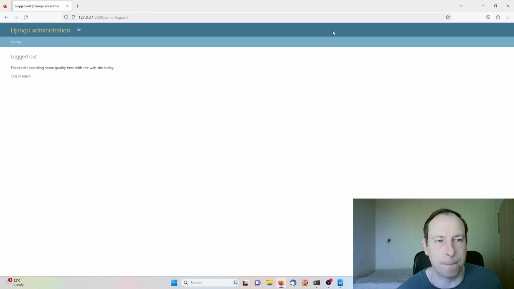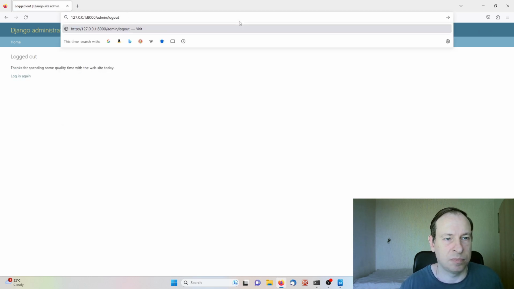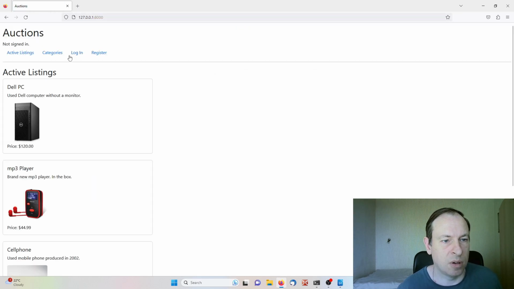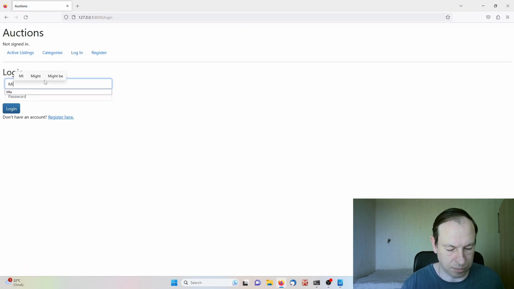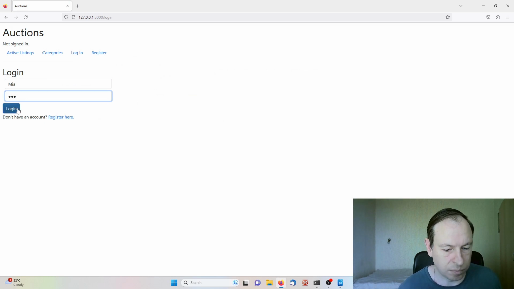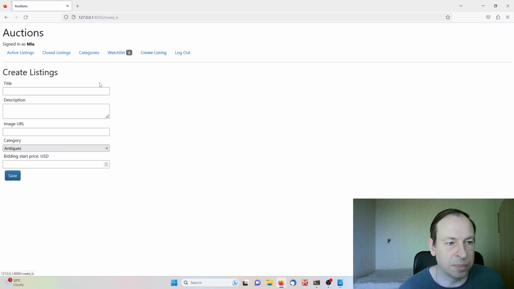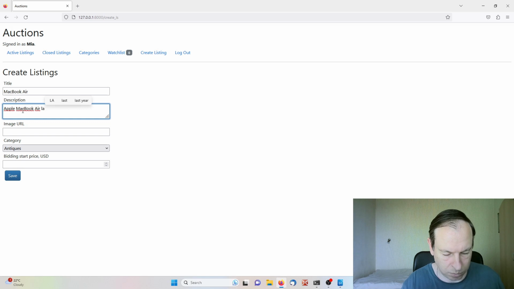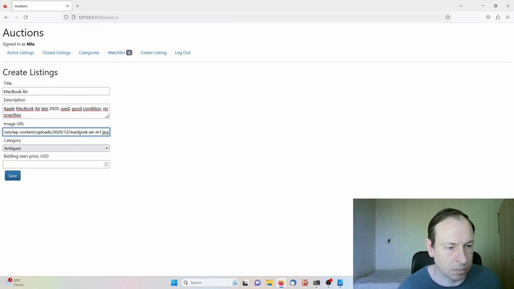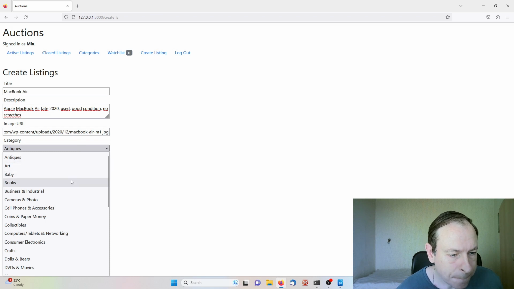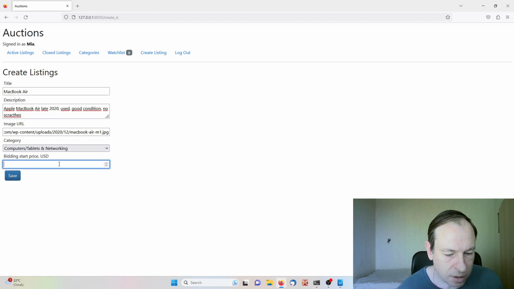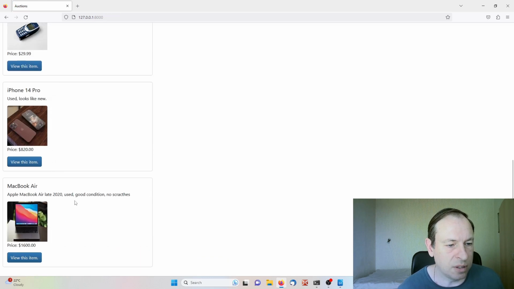Let's create a listing. Login as Mia. Create listing. Select a category, computers, and price. The listing is created.